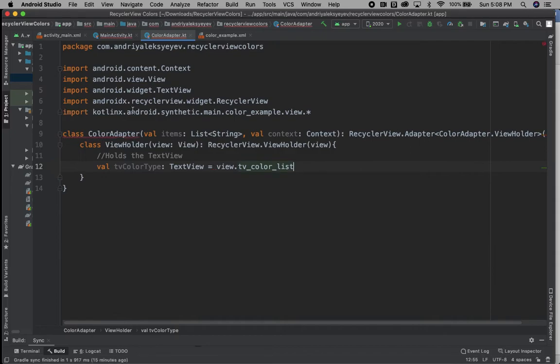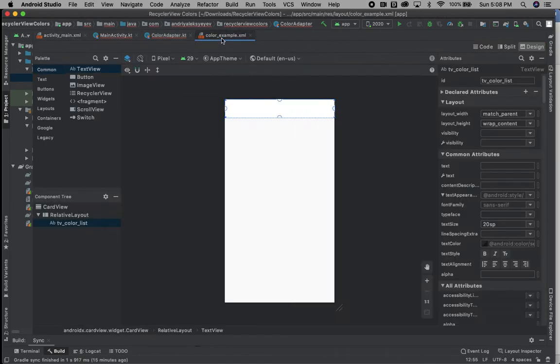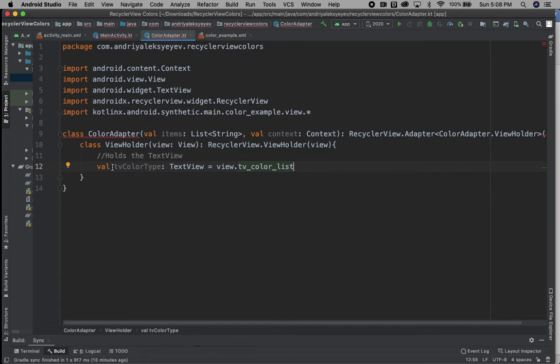And if you remember, TV color list is actually, where is it? This text view that we had, TV color list. That's the ID, TV color list, and that's how we found it. It holds the text view. So this val TV color type, we're going to hold the text view.